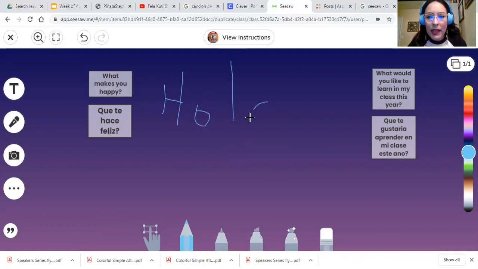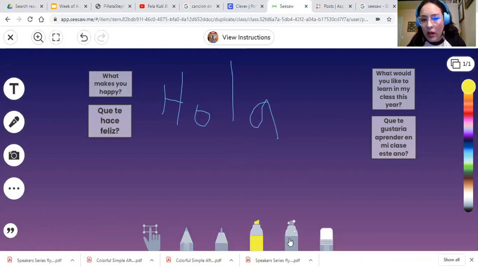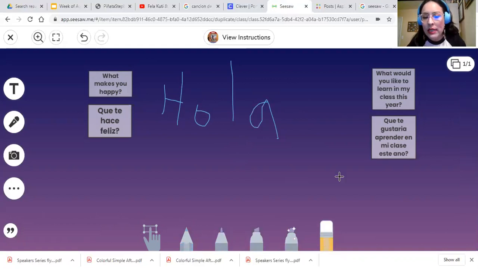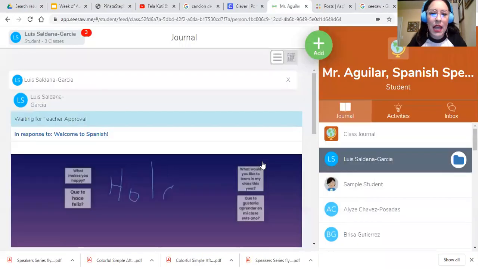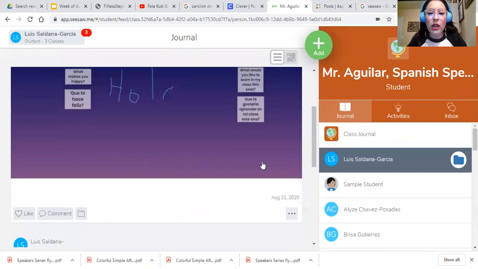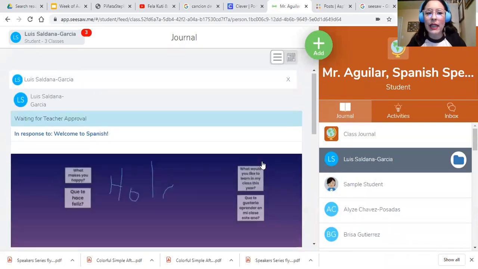Y también hay una lapicera. So there's a pen, a marker. This is a different type of marker. Y este es el borrador, the eraser. Cuando terminan de contestar, when they're done answering, van a hacer click aquí donde está esta flechita verde, where this green arrow is. And then they turn in the homework. Entregar la tarea.